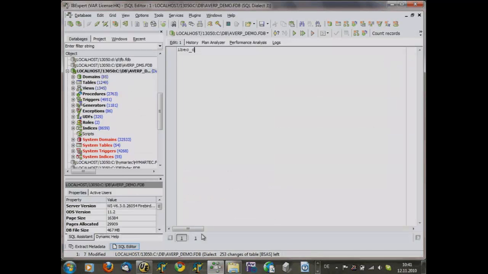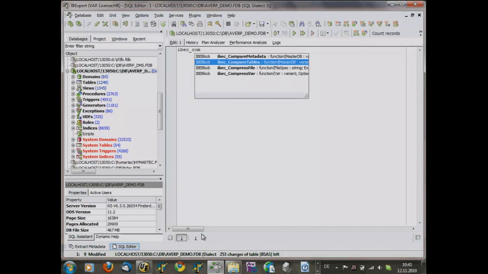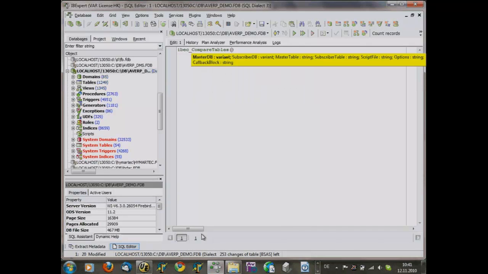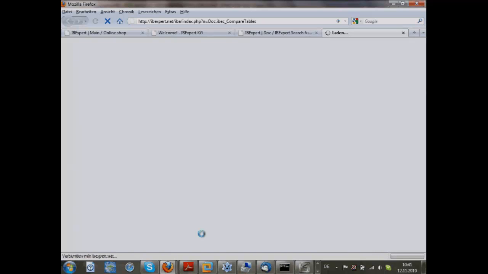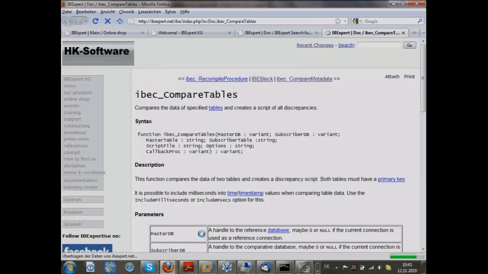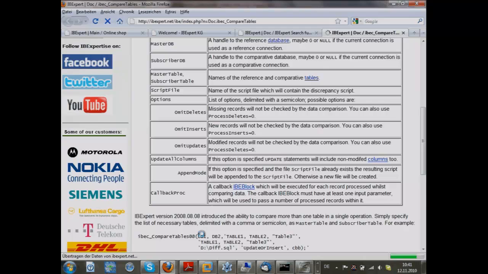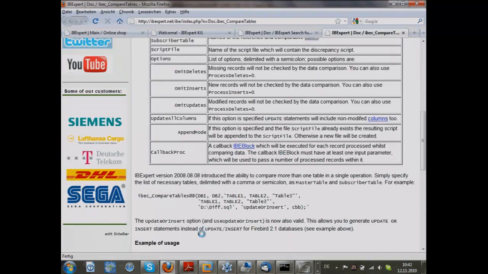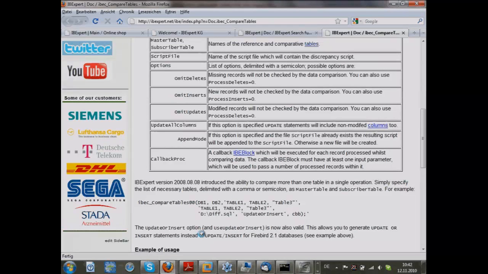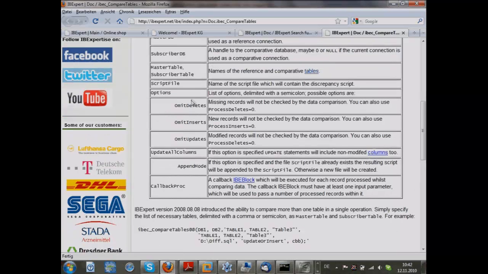When you do not know what the name was, simply write IBEC here and use the compare tables, which was the name. This can be used, for example, to create a script based on data in two tables, and it will create a script to use all from one table and update all the existing data in the other table. There are a lot of possibilities that can be used here to find, for example, also differences between tables.